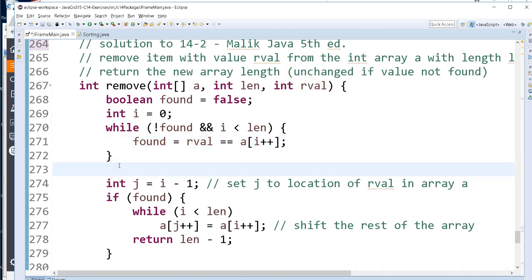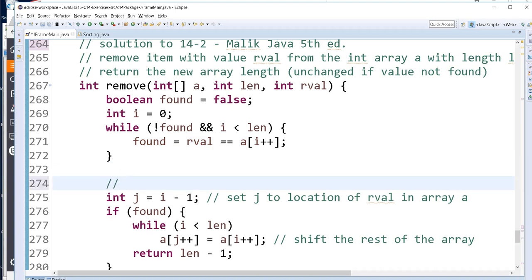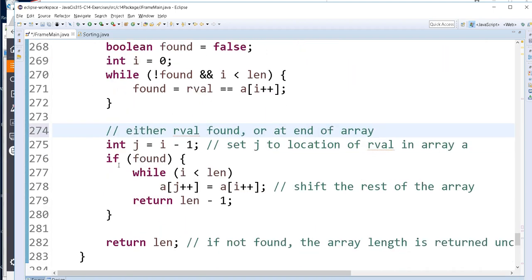So when I'm outside this loop, if this loop is done, either it's been found, rval is found, or I'm at the end of the array. When I finally got to here, I will be one past where I just found it, if I happen to have found it. Because remember, after checking, I increment I no matter what.